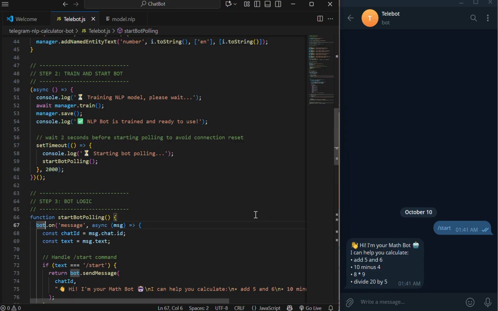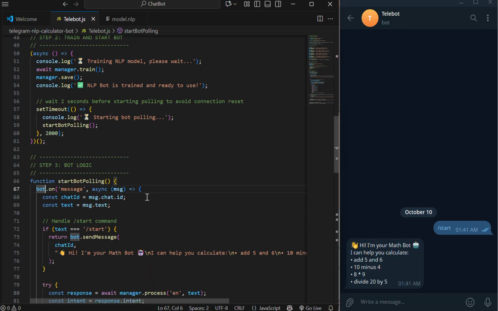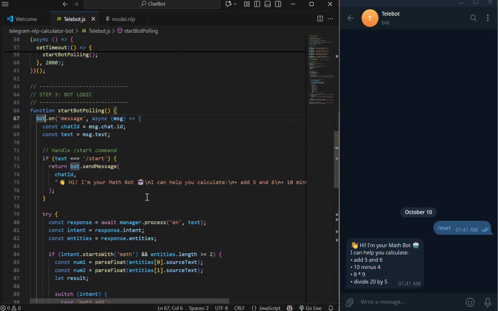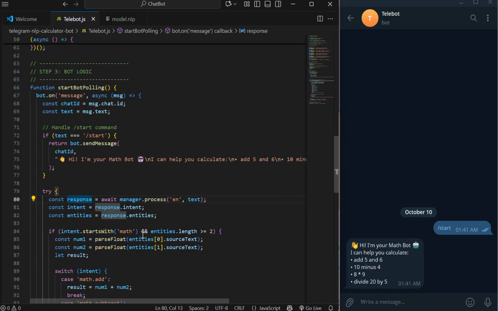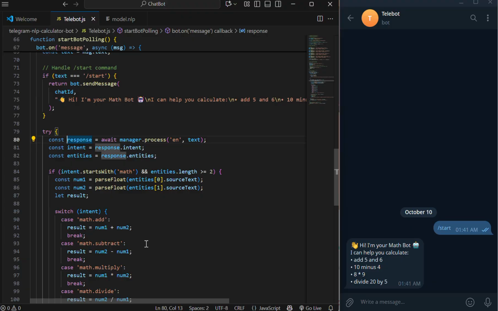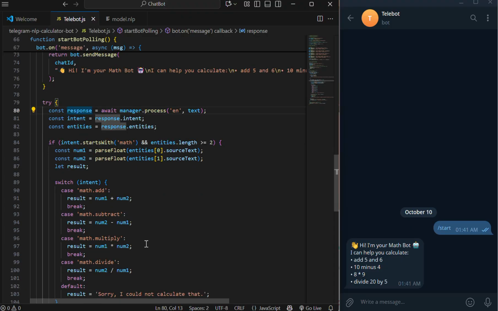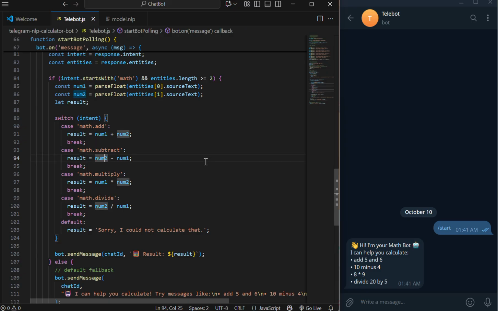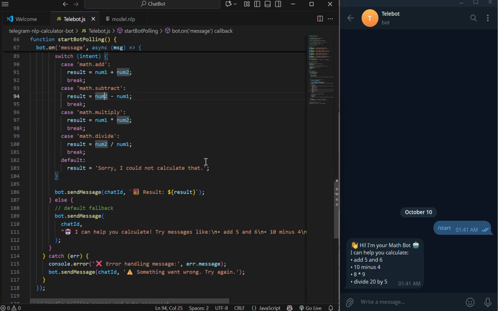Next we process the messages with NLP. Const response equals await manager process. Here, intent tells us what the user wants, like math.add or math.subtract. Entities hold the numbers extracted from the message. Then we calculate the result using switch conditions. Now, the bot sends the result back to the user.